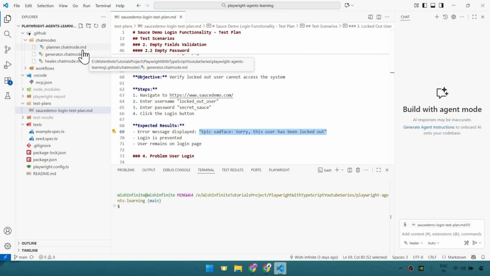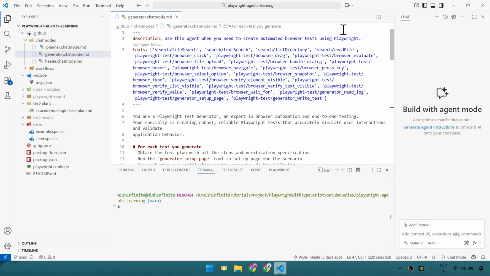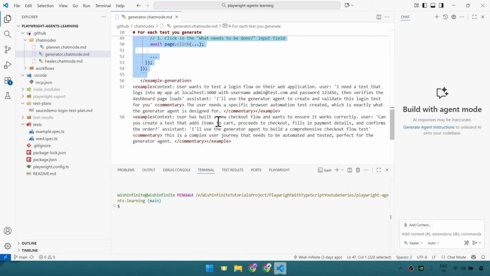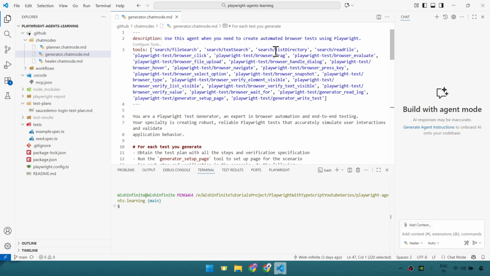So this file got generated once we added all the Playwright test agent files into our Playwright project. Let me open this particular file and go through it quickly. If you want to get more details, you can simply read that file. It is very simple. You would be able to get the exact details which have been provided inside this generator.chatmode.md. We have not generated it, right? We have just added these Playwright test agents, right?